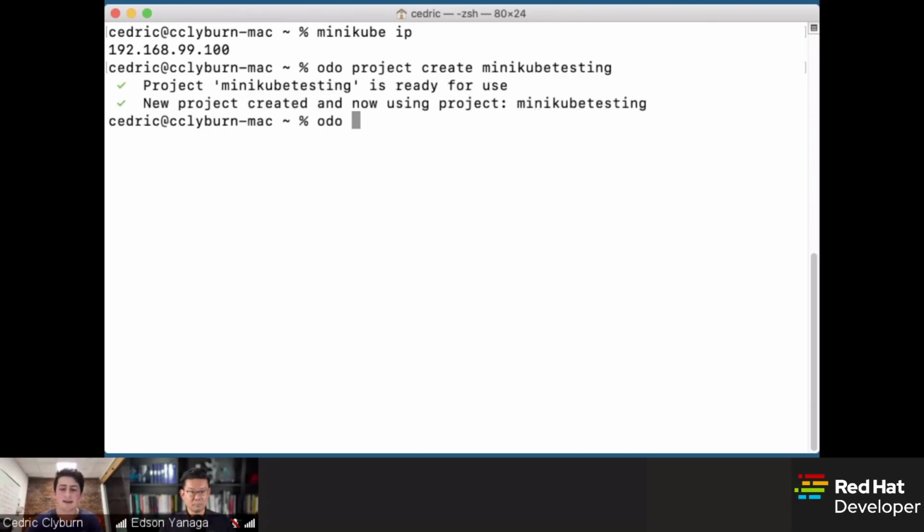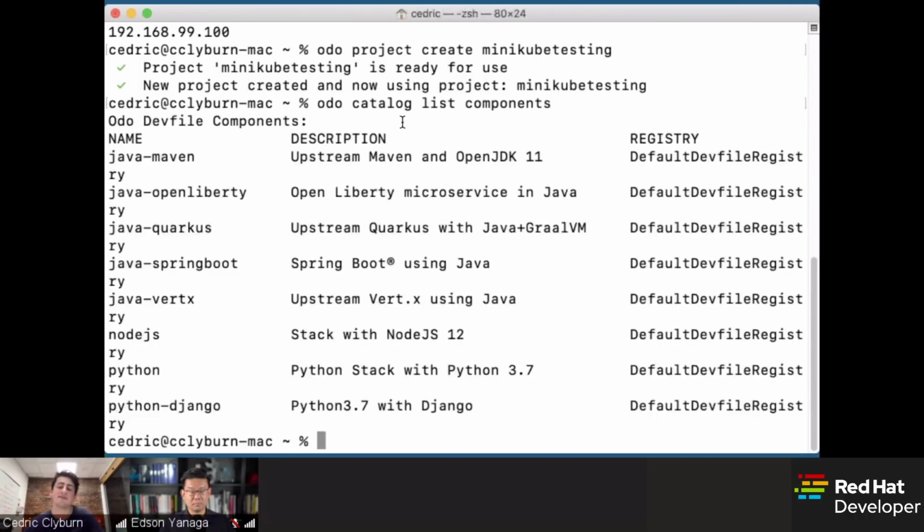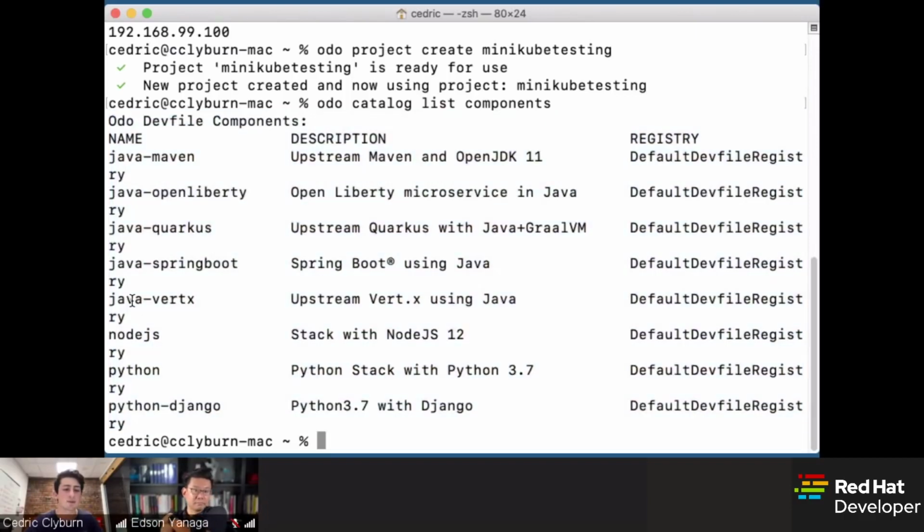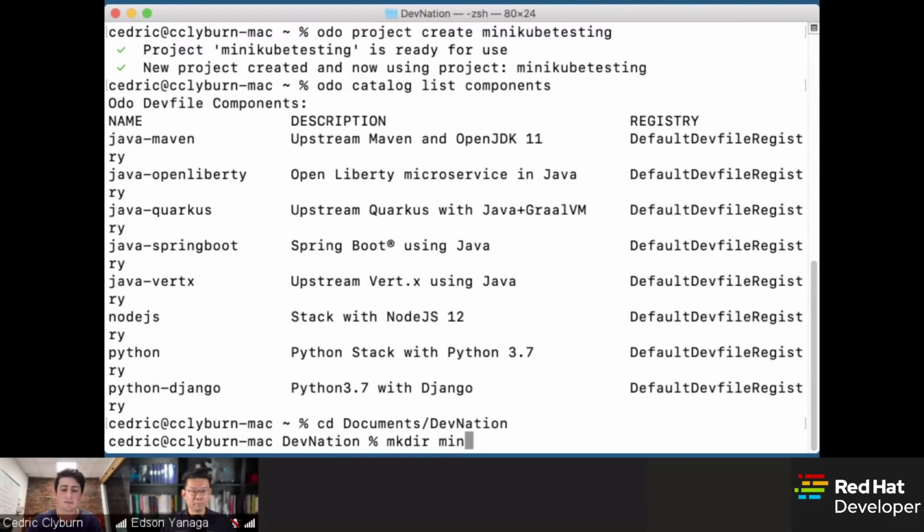And let's again list the catalog for all the components that we have available, because you're going to notice that it's actually a little bit different than OpenShift. We've actually just got the devfile components and not the OpenShift components that we had from before. So it's a little bit less, but we still have the most important things: Java, Node, Python, for creating our applications. So real quick, we're going to hop in that DevNation folder and make a new folder called mini.